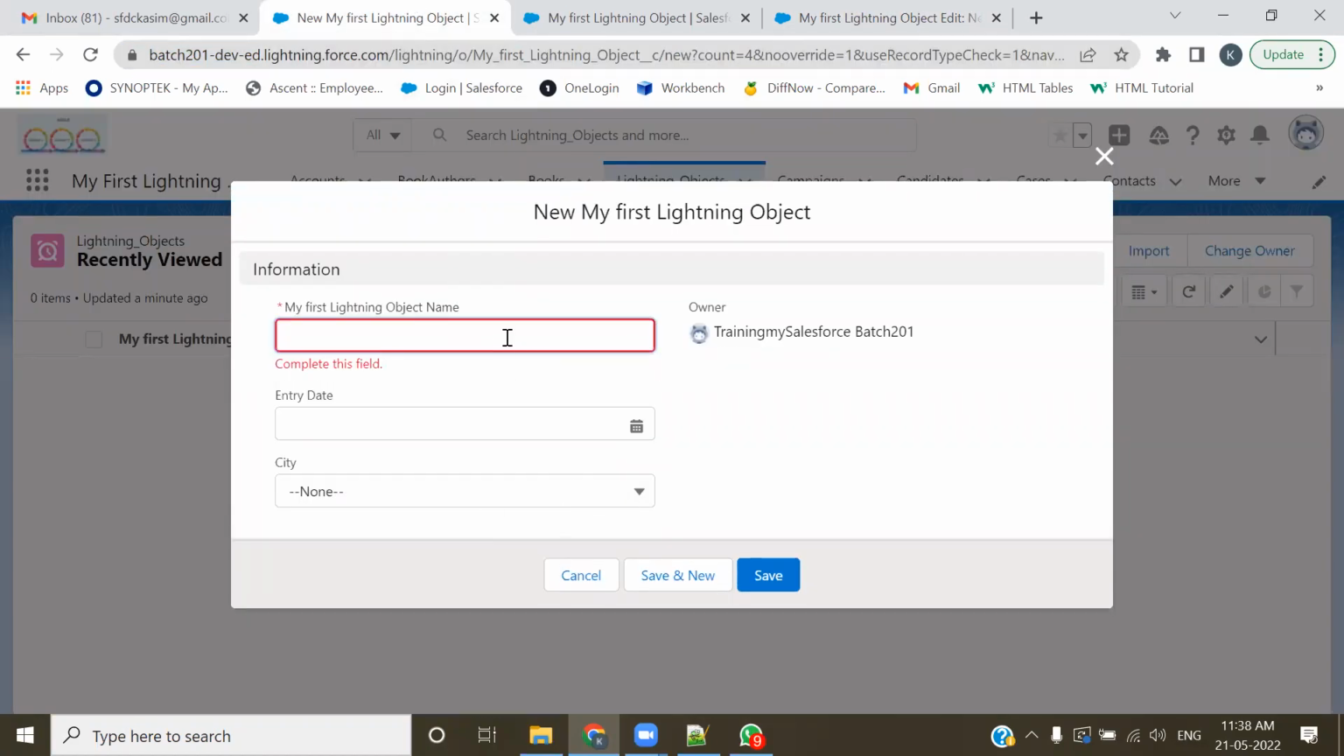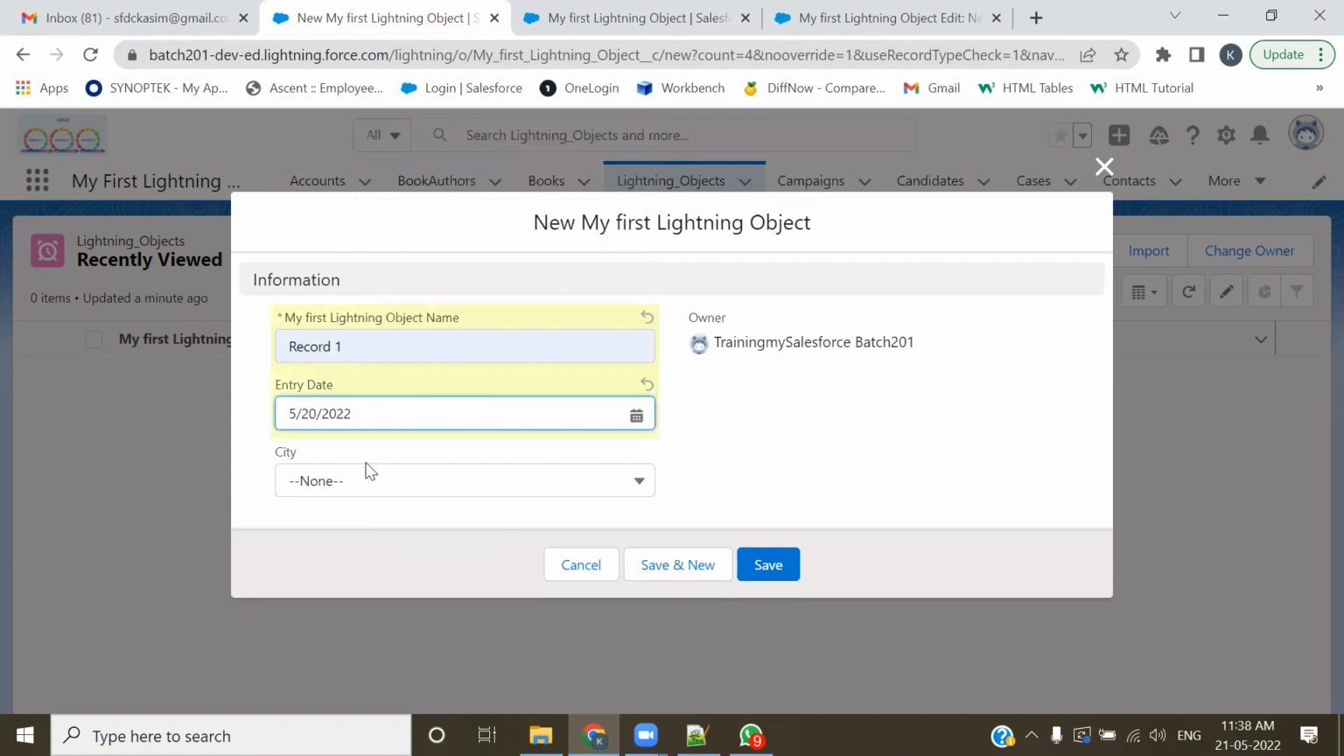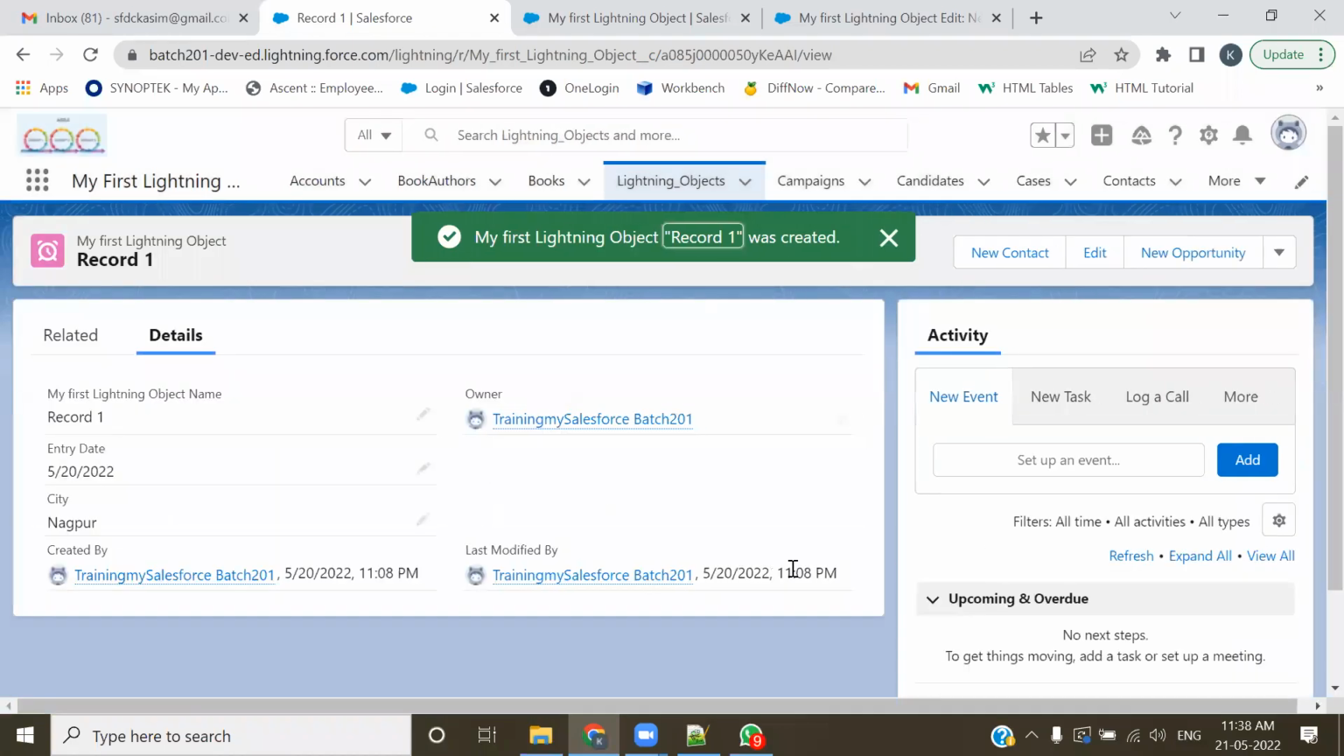Okay, so let me give the name, for example, record number one. Entry date is, for example, today's date. And the city is Nagpur. Let me save this record. And now see, you created a record.